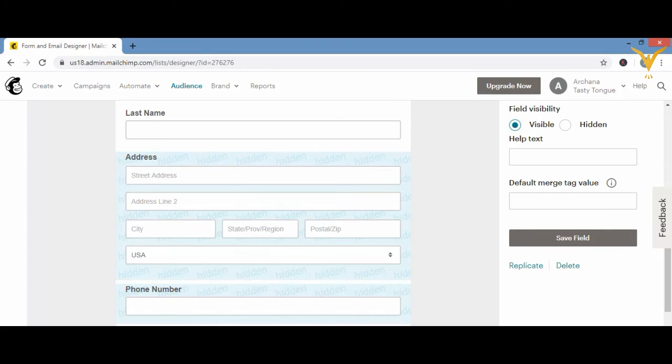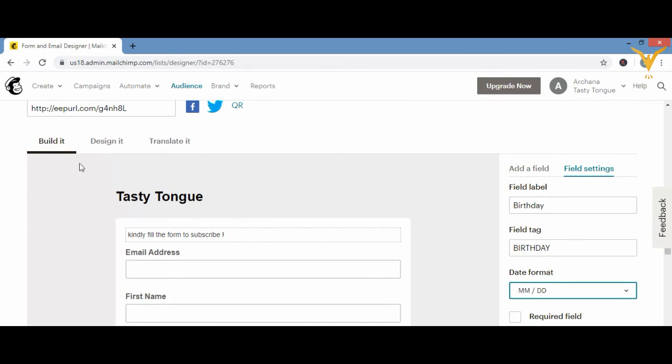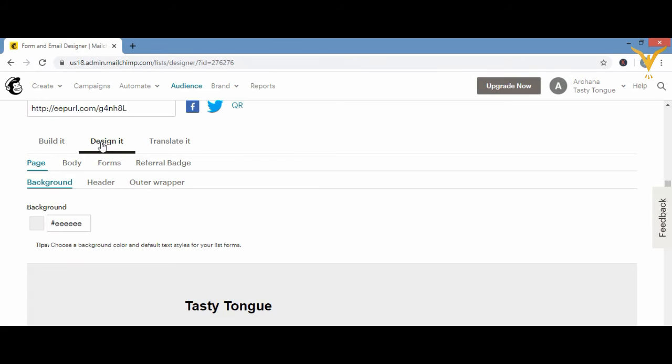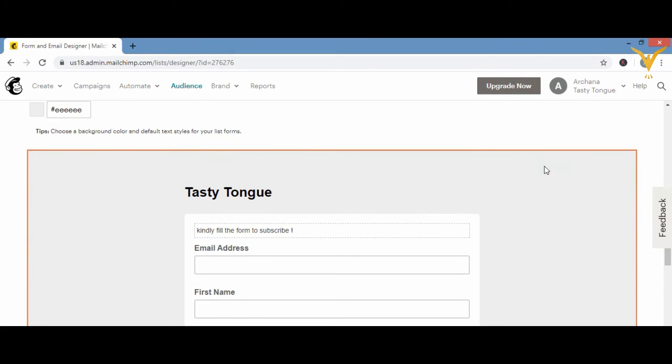So all this we have done with designing, with building our sign up form. So we have built it. Now we are moving on to designing it. Now you can design the page, you can design the background. Firstly, page, we'll go to background. Background means the color which I am able to see over here. This background color, I can change it.